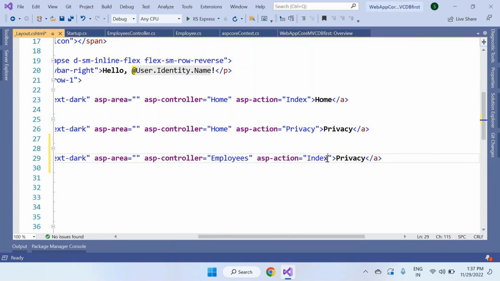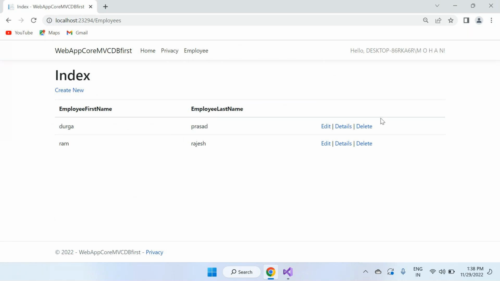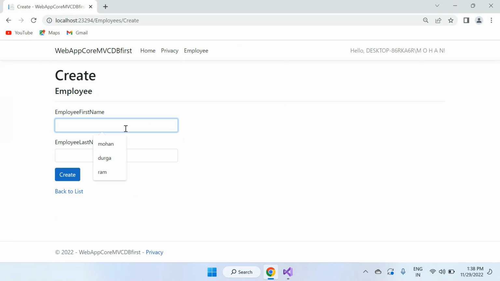Now I'm trying to create the employee. That's all. Once we create a layout page, then save it and run this application, and now you can see the layout page is automatically available, and we got this employee link. As soon as we click on this employee link, you can navigate to that page automatically. Employees controller, we are creating this, and also we can create new, you can see the new record inserted clearly.